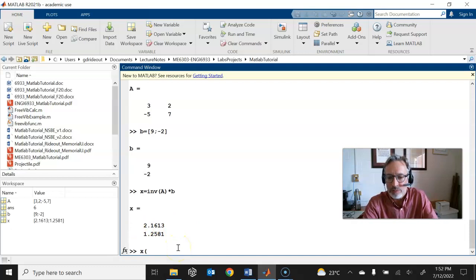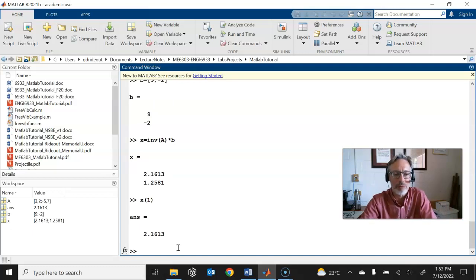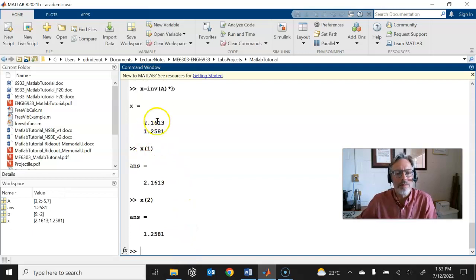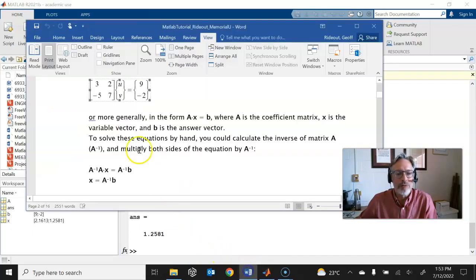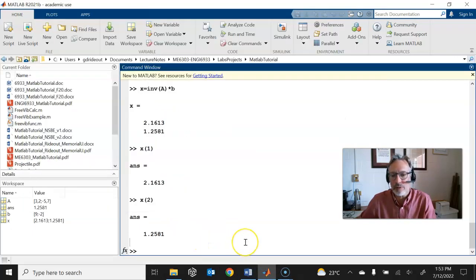if I want to extract the first element, I got x1. First element of the x vector is 2.1613. Second element is the 1.2581. So the first element of x is u, and the second element of x is v. All right, so I can solve linear equations. It doesn't have to be 2 by 2. It can be anything by anything.